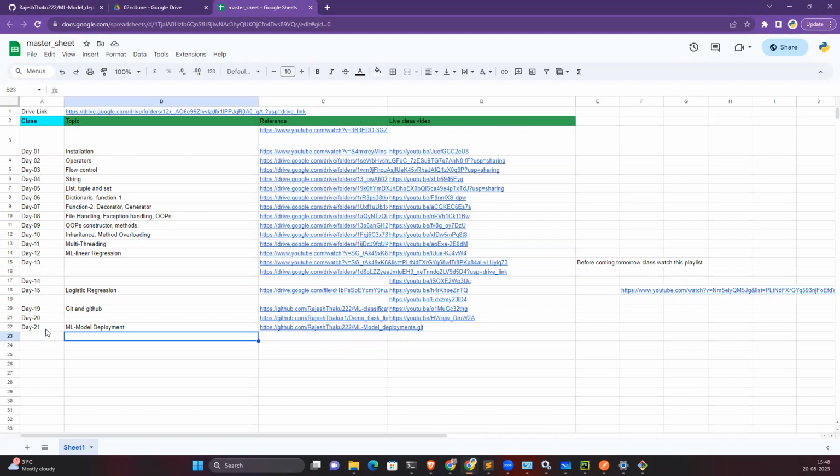Yeah, clone to local. Now open it in any kind of IDE, either VS Code or PyCharm. I don't have any problem. Open that project in VS Code or PyCharm. That's all. If you want, you can share your screen as well. I don't have any problem.